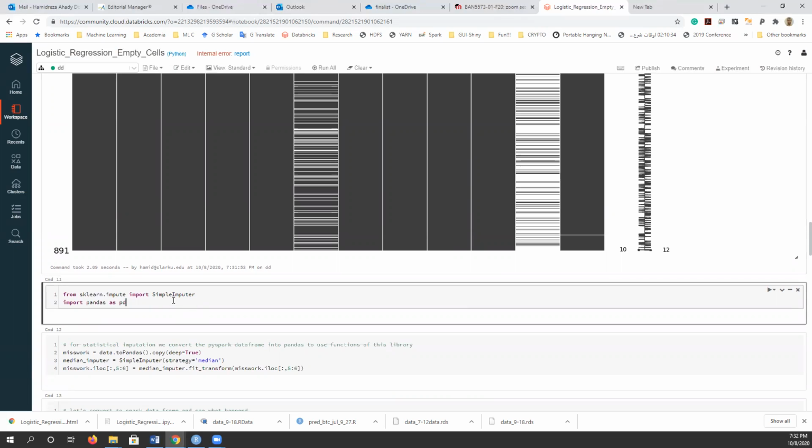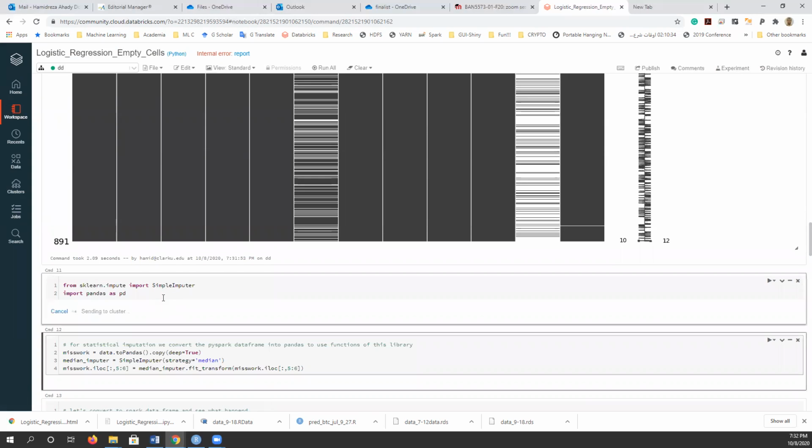From scikit-learn, we import the imputer. As you see, sklearn, scikit-learn, and pandas are very common packages. You don't need to install them. For some packages that are not that commonly used, we do the installation with pip install. So let me just run it.